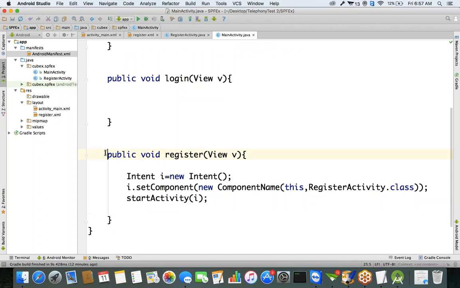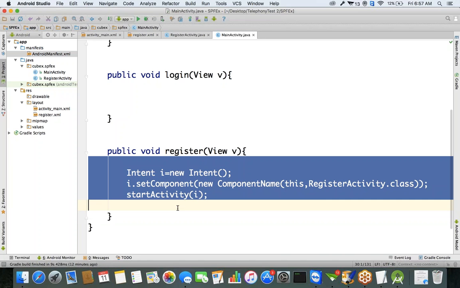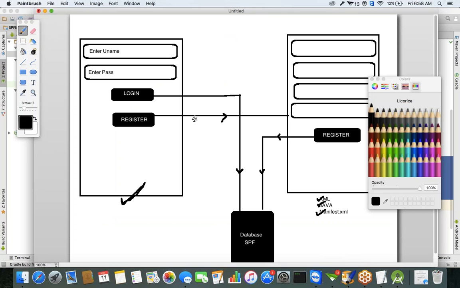By using these lines of code, we are navigating from the main activity to the registration activity. We are navigating to what? The registration activity. Okay.